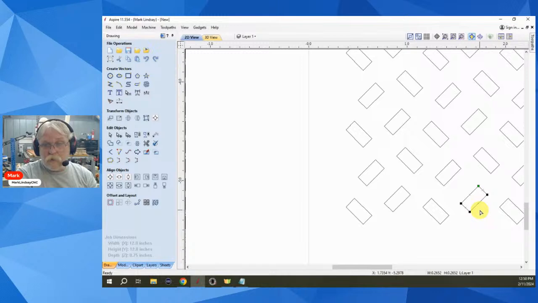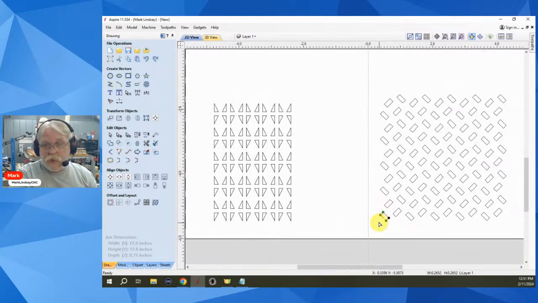But if you notice, we have top left, top right, top left, top right. So it has rotated as well as flipped. So, very interesting.